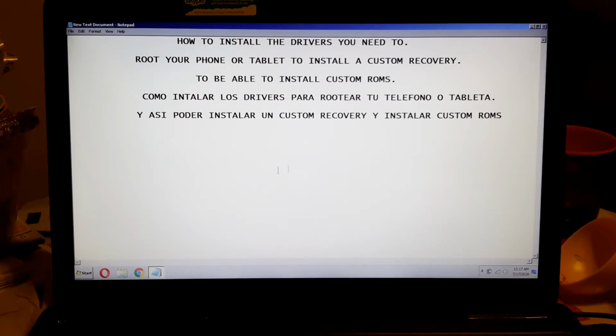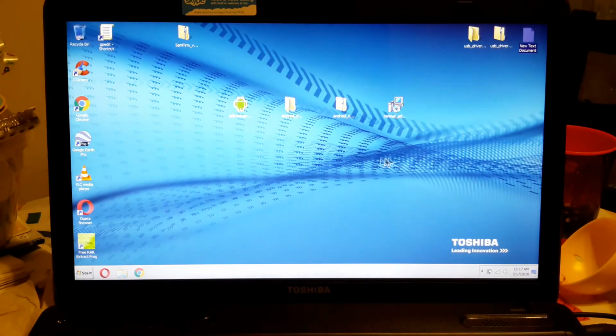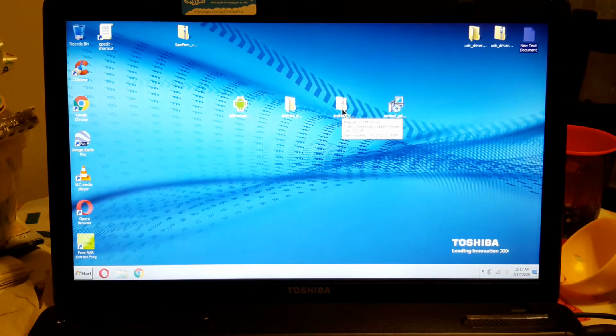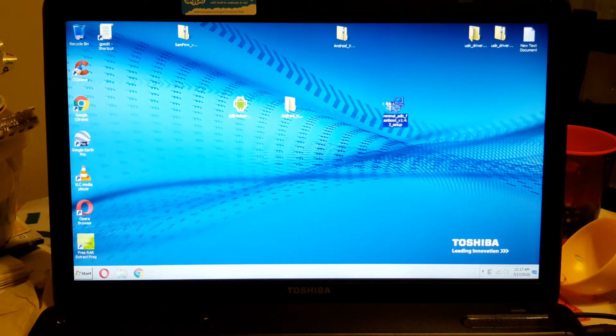Okay, so let's go and start this one. This one and this one are the same. I just unzip it, and this is the one we are going to use. So first we're going to install these two. Okay, so let's go with this.